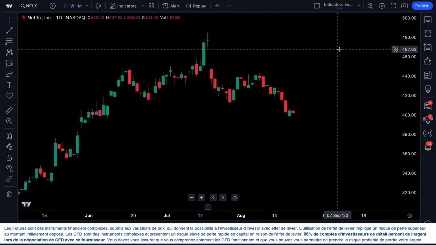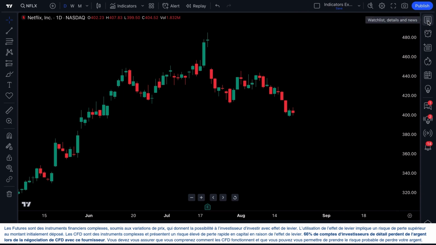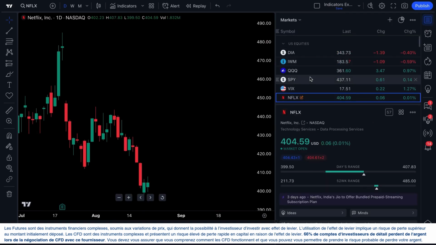Look at our mouse here as we go up to the top right of the screen and we hover our mouse over the watch list details and news menu. Then we click to open it, and now it is our watch list.